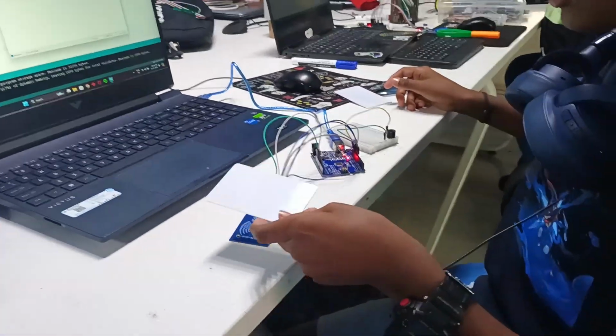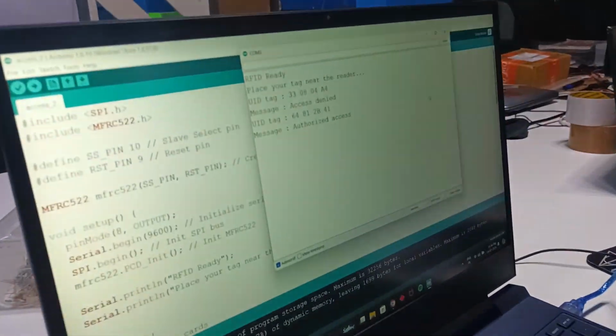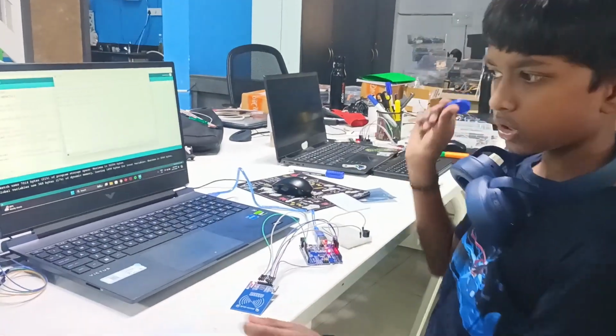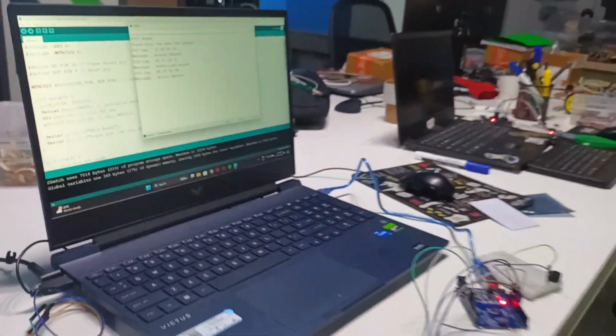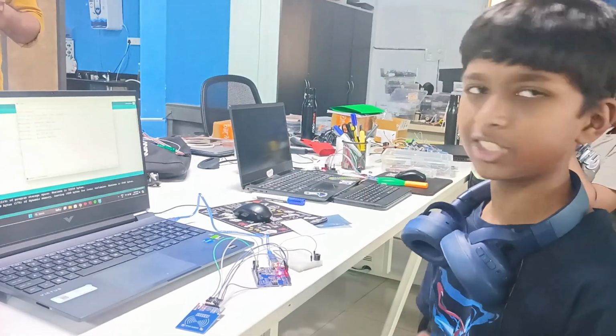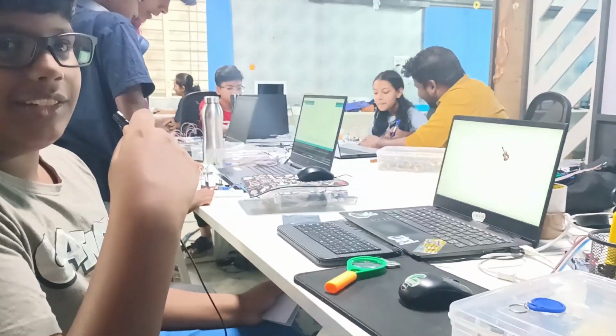This is the correct card. The buzzer will go short and it will show authorized ID. This is the wrong tag. Again, it will do that. And if I use my tag also, it will work the same. I'm learning advanced sensors today.